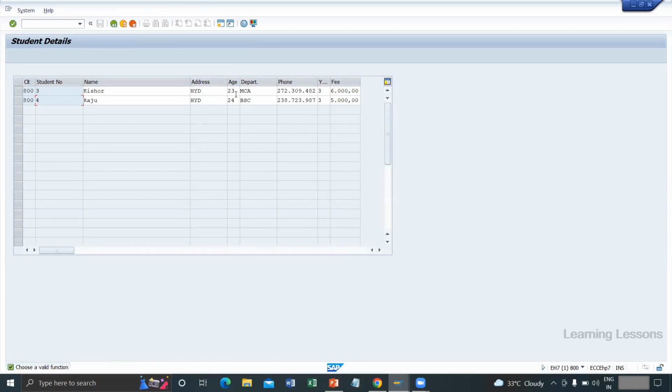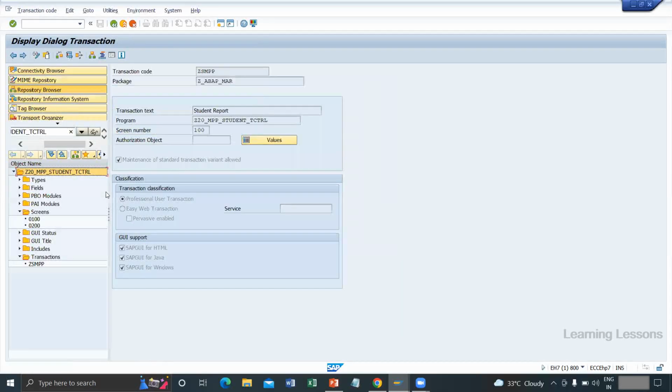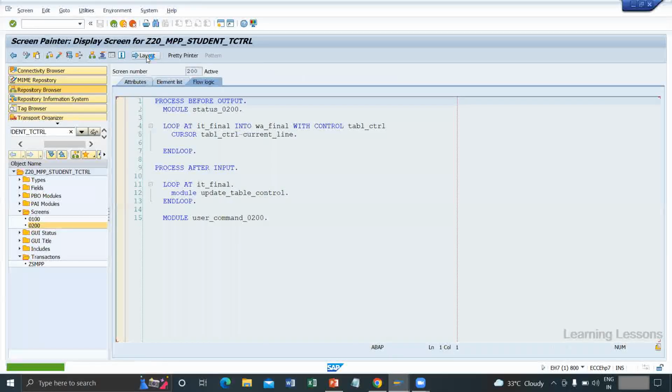So to add a button, we can add the buttons in the application toolbar, or we can add the button in the body of the screen as well. In this position also we can add. So let's try to add it here. Buttons can be added in the layout only. Go to the layout designer.